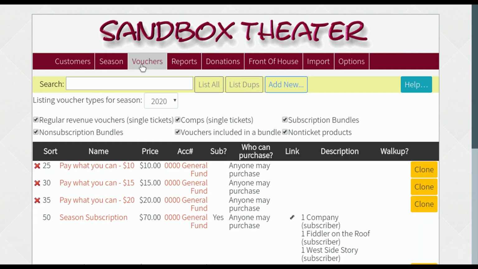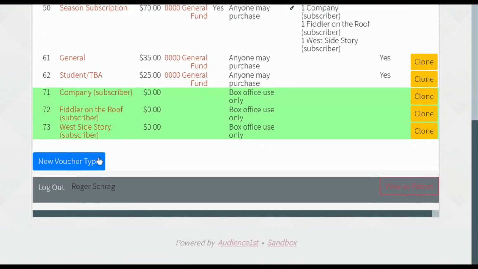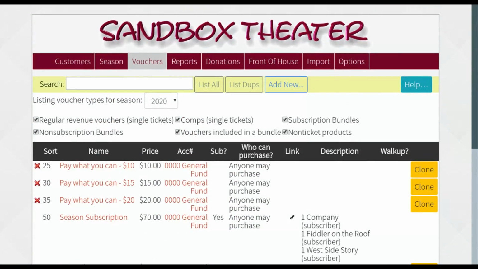Using the Vouchers tab, you can add as many ticket types as you need, call them whatever you want, and set prices as you like. You'll specify which types of tickets are accepted at which performances for total flexibility.